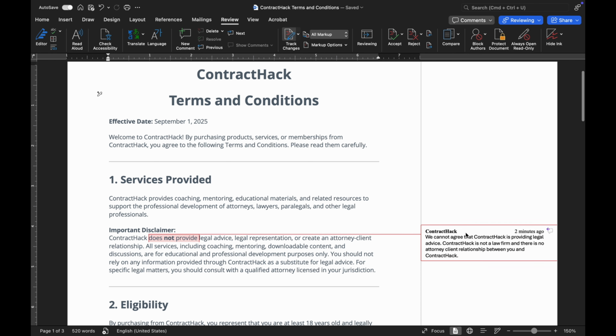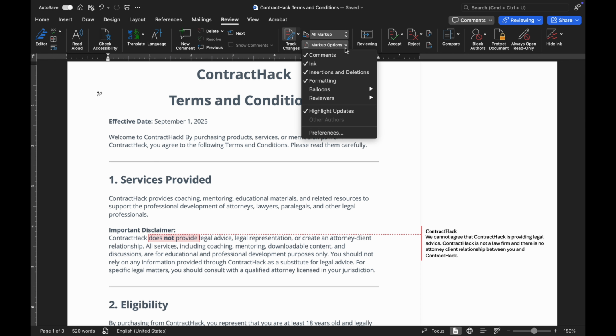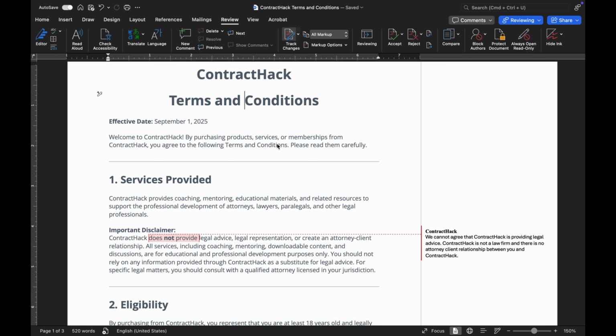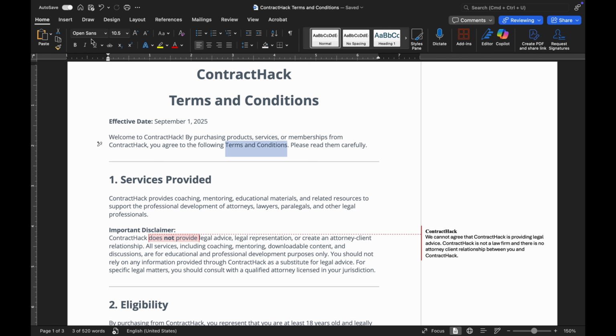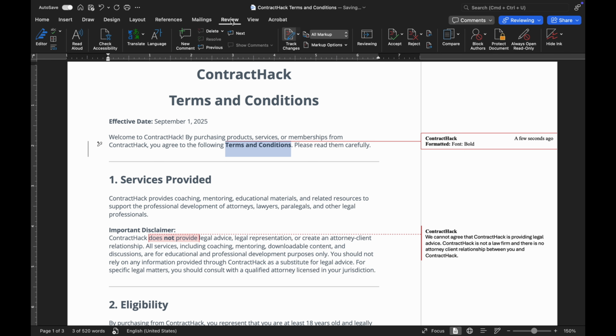If there is more than one reviewer, the reviewers listed here would be All, ContractHack, and ABC. Now, the other aspect that I like is to be able to reduce some of the revisions that maybe aren't substantive or necessary. So I'm going to change terms and conditions to bold. That shows up as a formatting change.